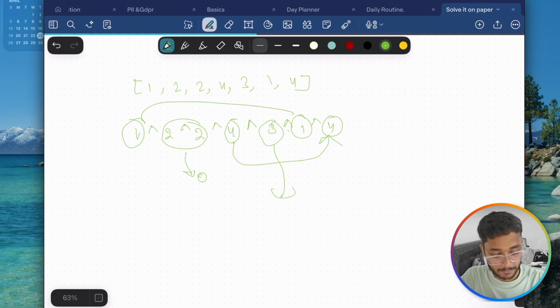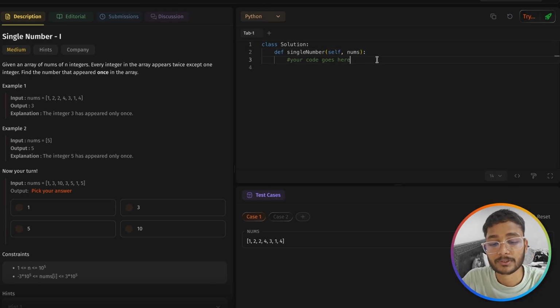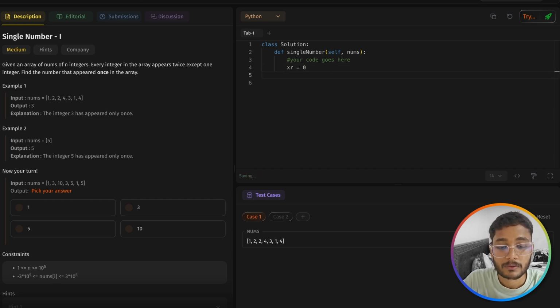But what about it? How are we going to take XOR here? Do we have any operator to perform the XOR operation? Let me call the variable xor, and it will be zero initially. We are taking 0 at the start.